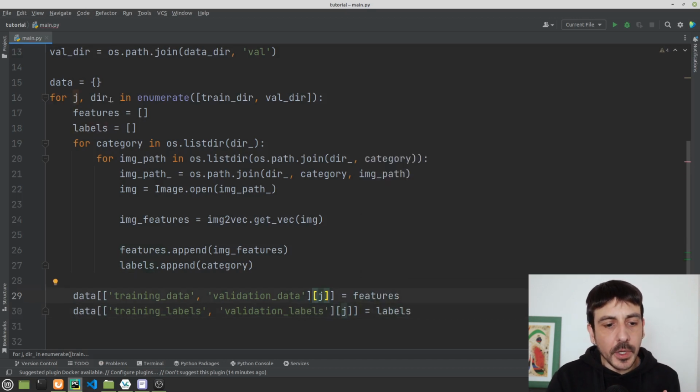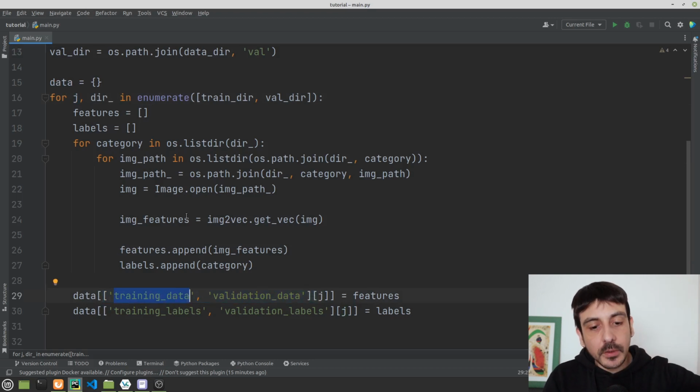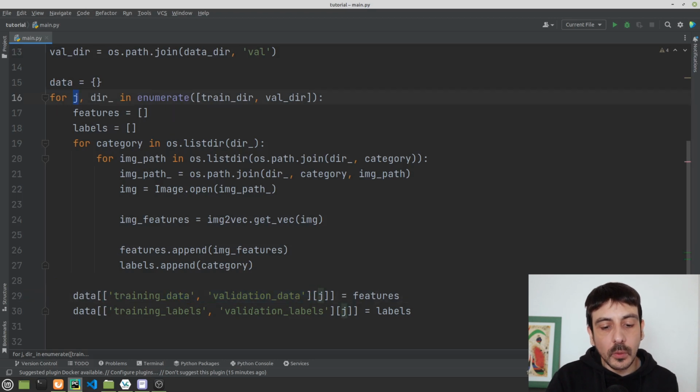Remember that in the first iteration, dir is the training directory and j will be 0. So if we access the index number 0 from this list, we are going to get training data. And then in the second iteration, j will be 1, so we are going to access the second element, which is validation data. So we are going to create this key according to the iteration we are in. And the same is going to happen for the labels, right?